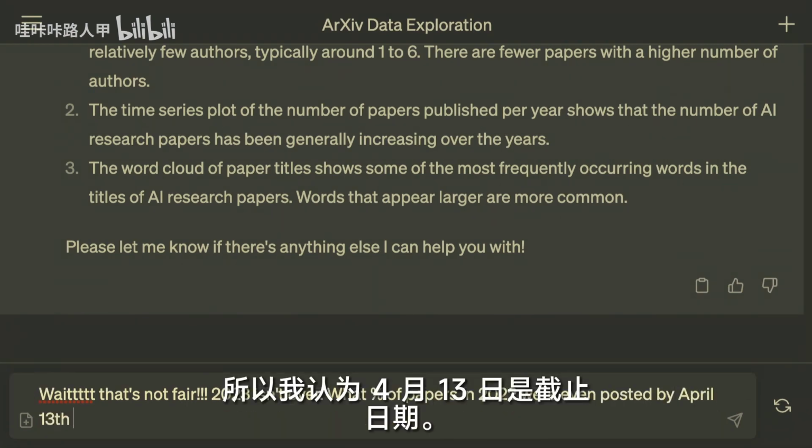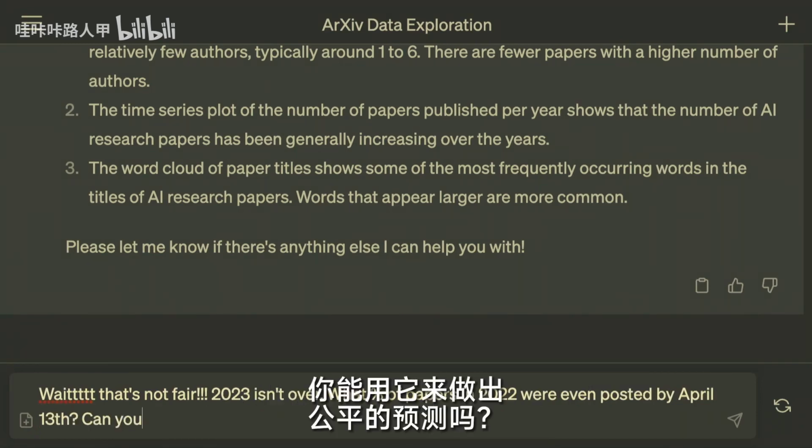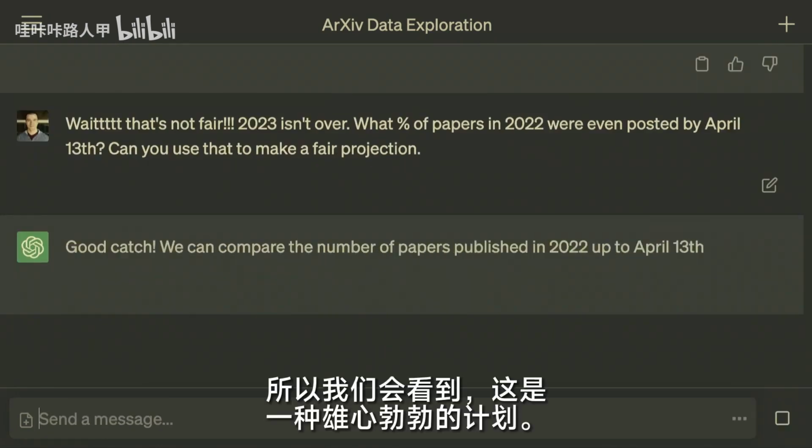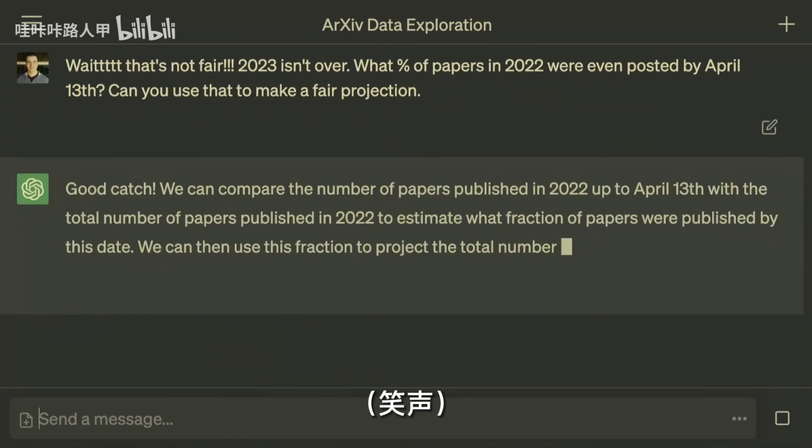So April 13th was the cutoff date, I believe. Can you use that to make a fair projection? So we'll see. This is a kind of ambitious one.